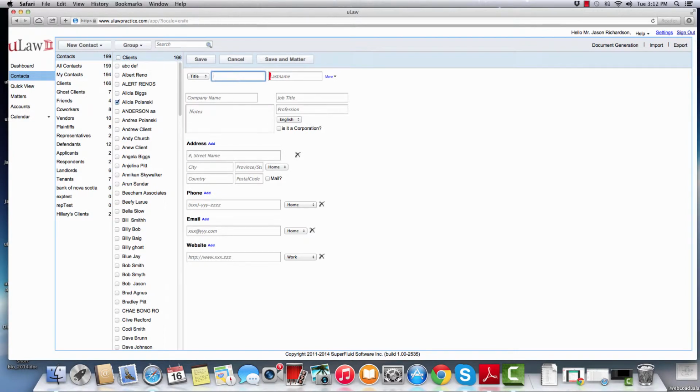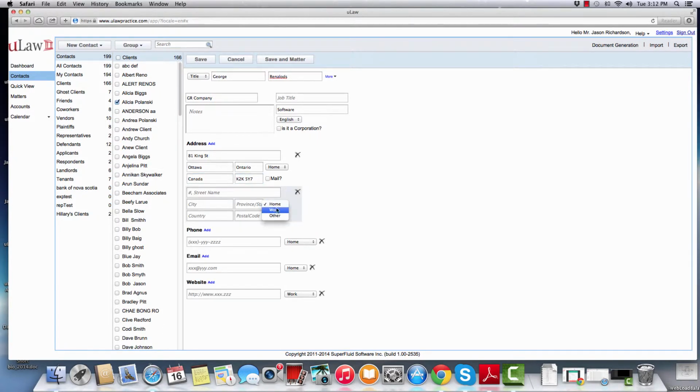You'll enter the first name, the last name. Then you can enter things like his company name, his profession. And if it's a corporation, you would click on this and then enter all the corporation details. You can add addresses. uLaw has a smart dictionary. As you're typing, it recognizes what you're typing. It will prompt you. You can also add more addresses, like for example, a business address.